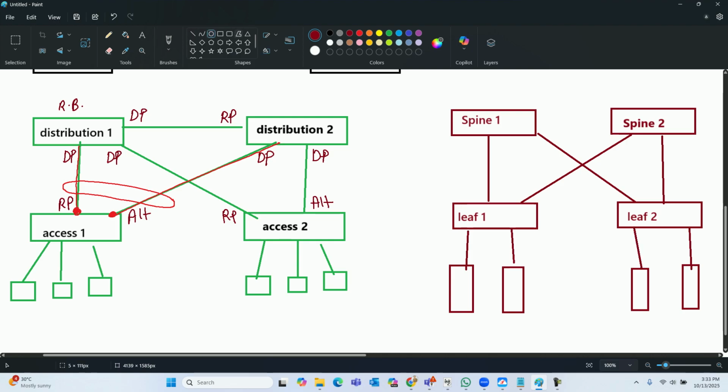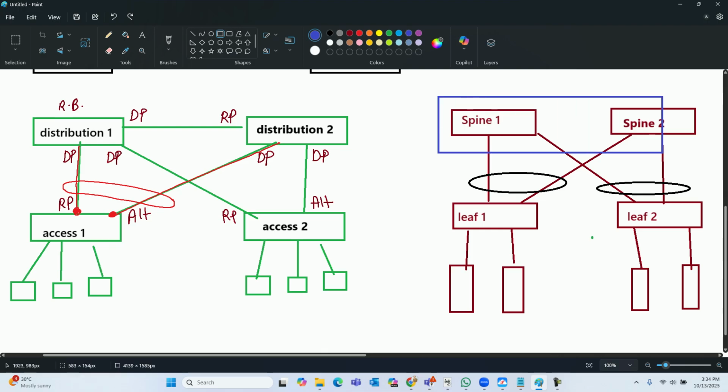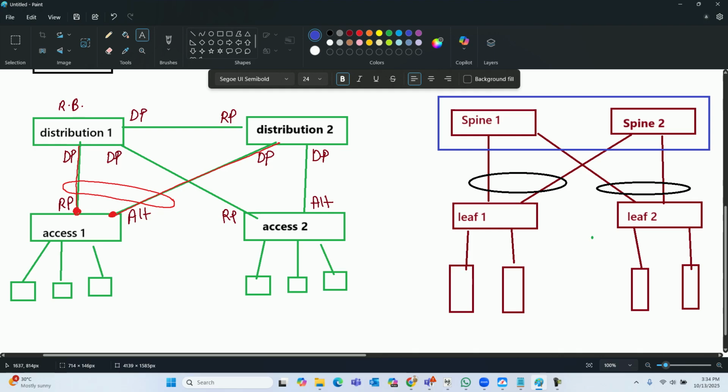Now again, I want to bundle these two interfaces together. But on top of it, we have two different switches. So now vPC allows us to do what? vPC will allow us to bundle these two switches together. Not physically, but virtually they'll be bundled together, and this will be known as a vPC pair.